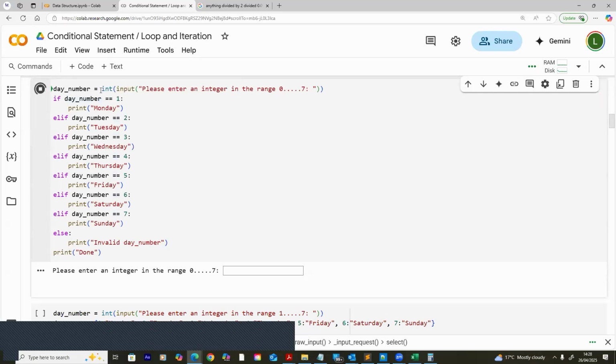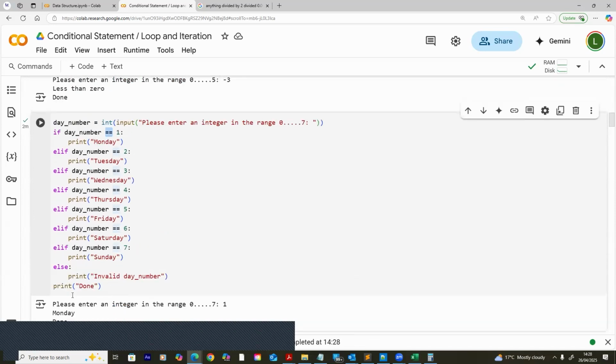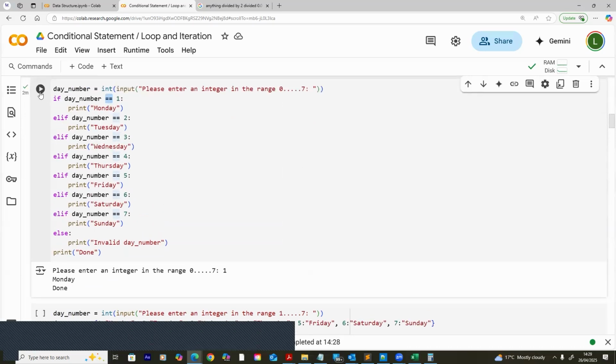So in this case, you see, we've already converted it to a numeric number, an integer. So when we are reading it, we have to use this sign. So let's say, for example, I put 1, and to check 1, that's Monday. And if it's outside the value that you have there, let's say I put 8, which is not possible. It's going to tell me invalid day number because we already know we have 7 days in a week.